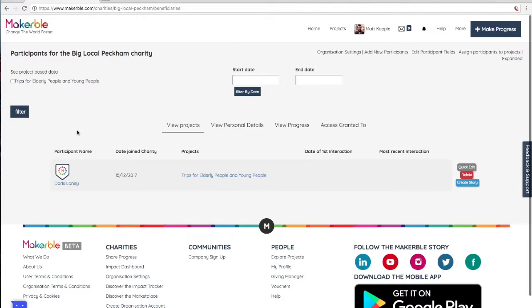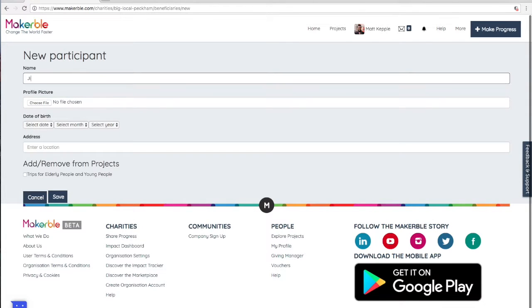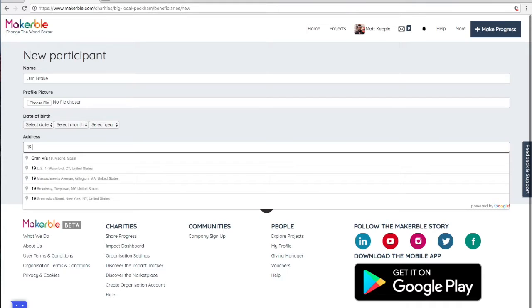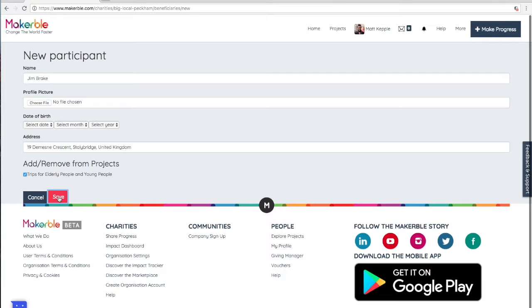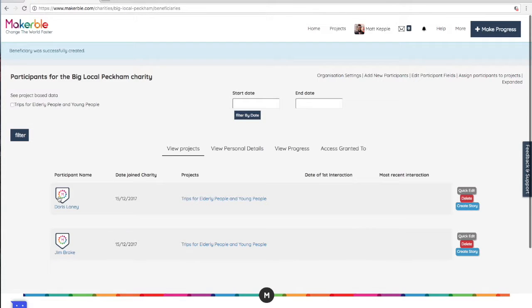But let's now add a couple more. So add new participant, you could do that from here. Let's also put in Jim Break. I could attach a picture for these people, but I'm not going to. And actually, I'm not going to add a date of birth for Jim, but I could do. But let's say I've got his address, which is 19. Present. There we go. Let's choose an address there. It just uses Google Maps to pull the address together.